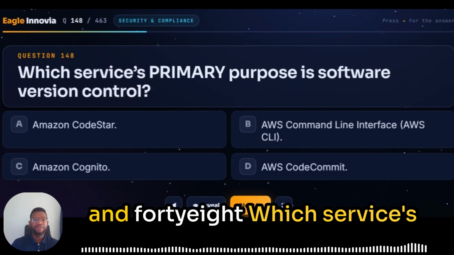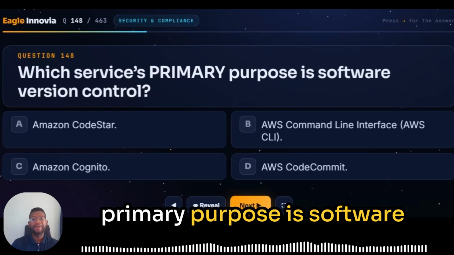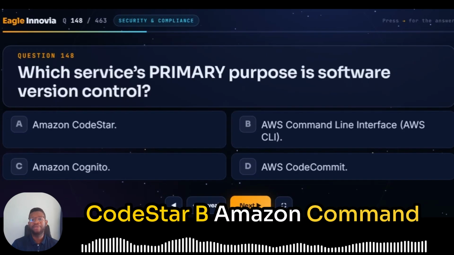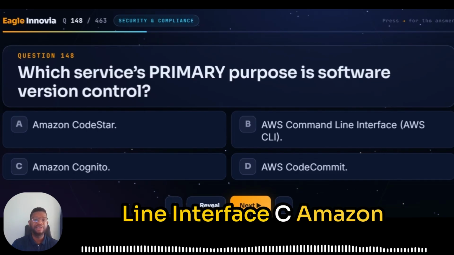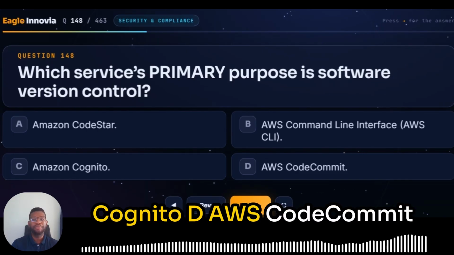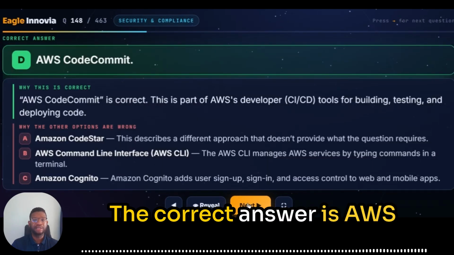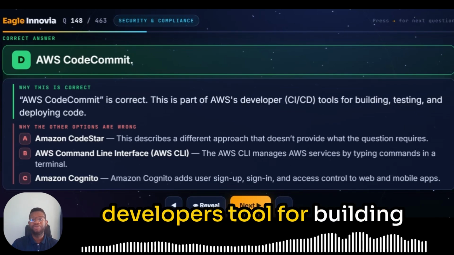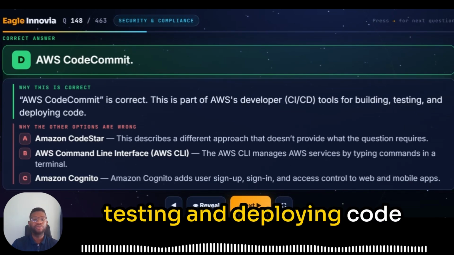Question number 148. Which service's primary purpose is software version control? A, Amazon Code Stack. B, Amazon Command Line Interface. C, Amazon Cognito. D, AWS CodeCommit. Correct answer is AWS CodeCommit. This is part of the AWS developer tools for building, testing, and deploying code.